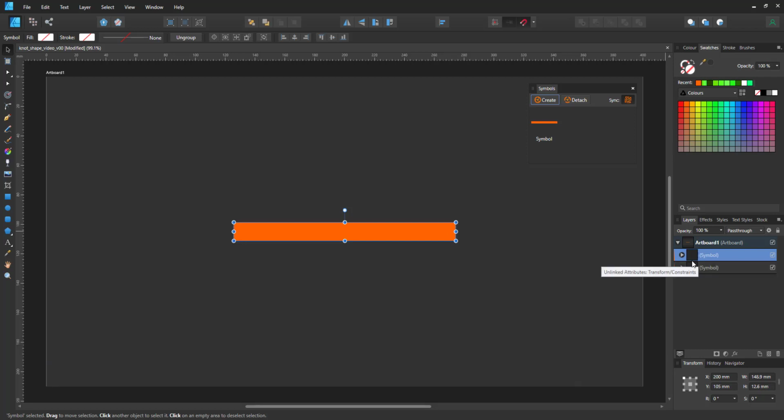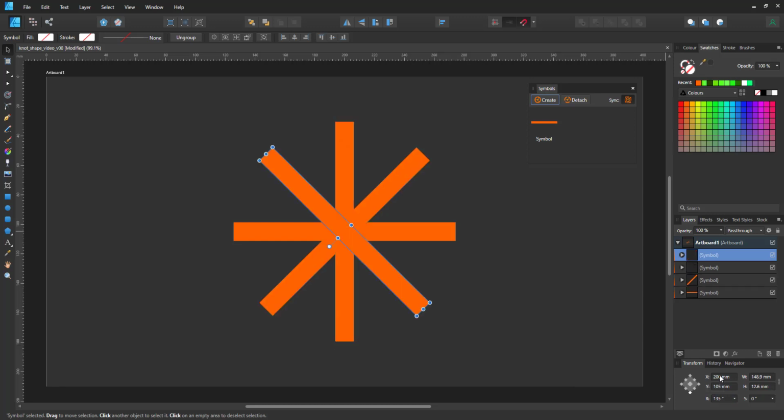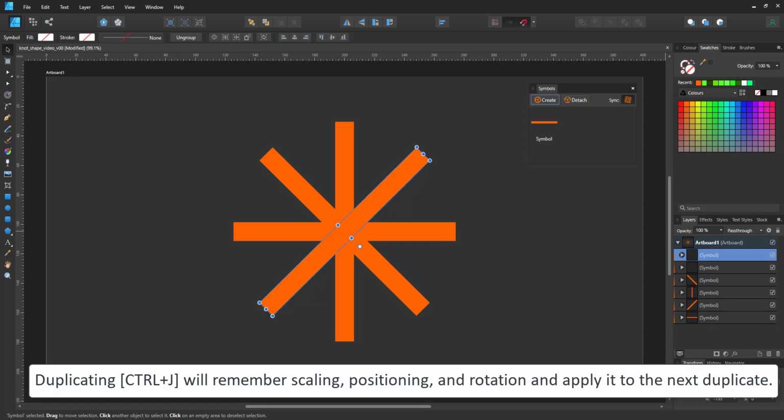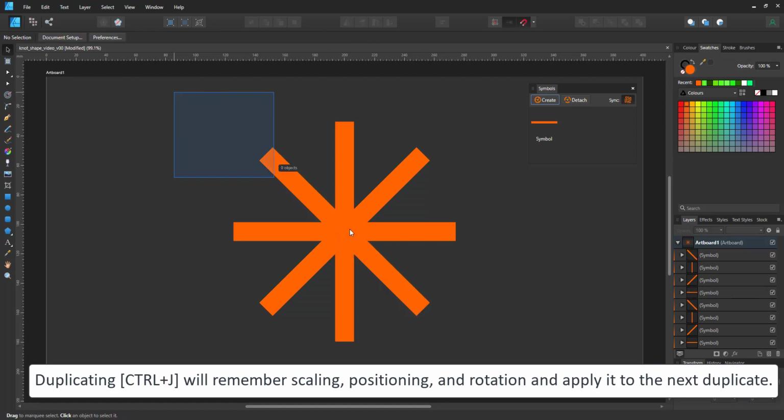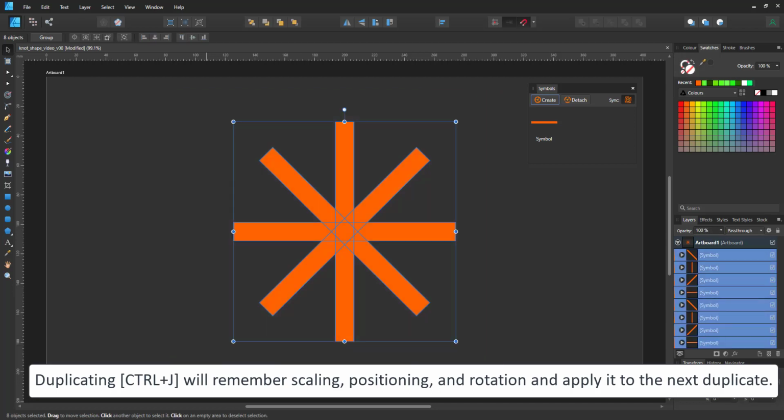So in this case, I make duplicates of my symbol. Not the rectangle, but the symbol. In this case, I'm going with 8 shapes. So in the transform panel, I put in the rotation as 360 degrees divided by 8. Next time I press Ctrl J, the next duplicate will be placed accordingly with the rotation added on. So even though we just see 4 here because they overlap, it's 8 objects that make up the pattern.